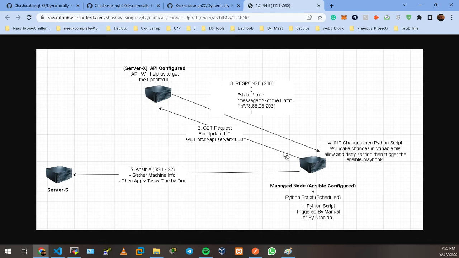What you can see here is that when we trigger this Python script, it will make a GET request to that particular server X, through the API which we have hosted. Once we get the response, that API gives us the IP, that is, the particular IP of server X at this time. And once we get this IP, now let me tell you what I'm going to do here.